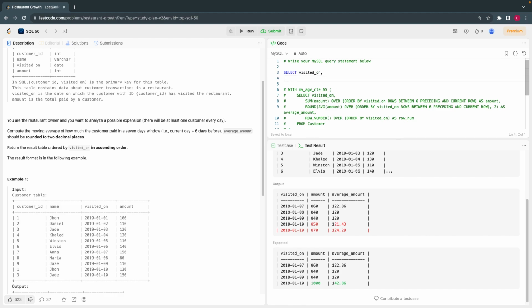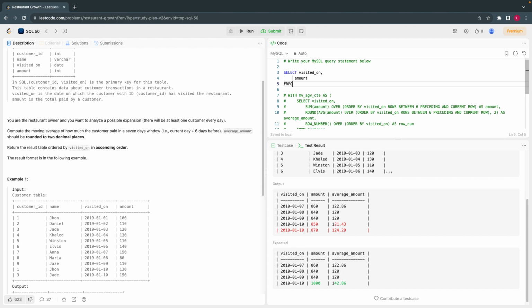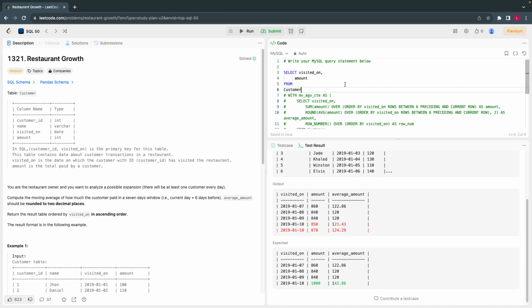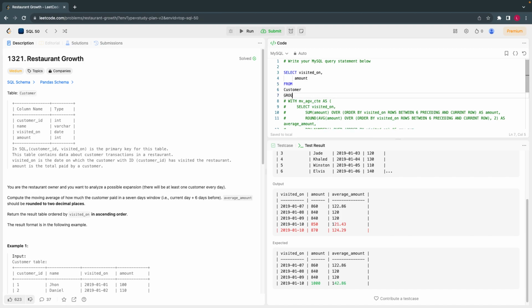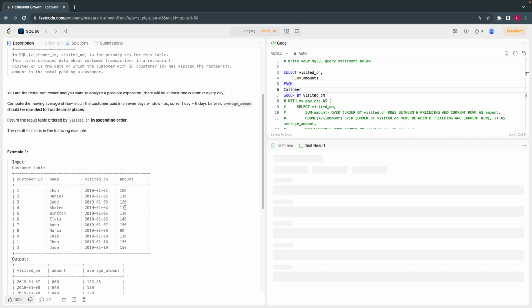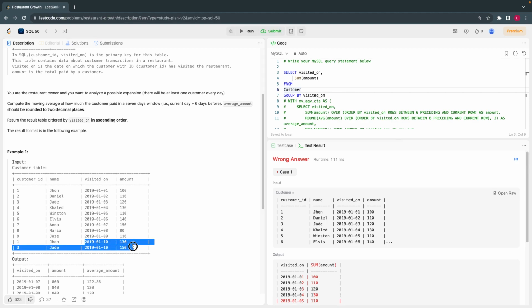Visited ID, visited on, amount, from this customer table, group by visited on date. So basically we have to save this as sum amount. If you see here, in this context, everything will be the same amount except for the last day.